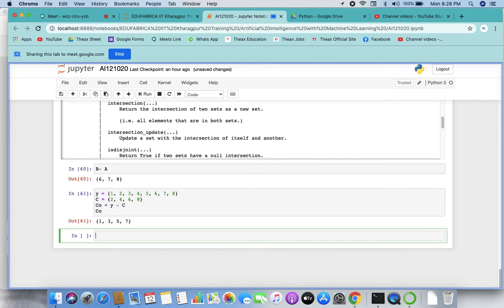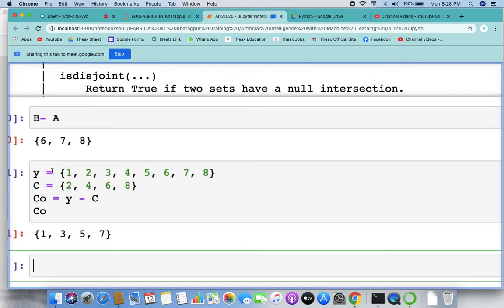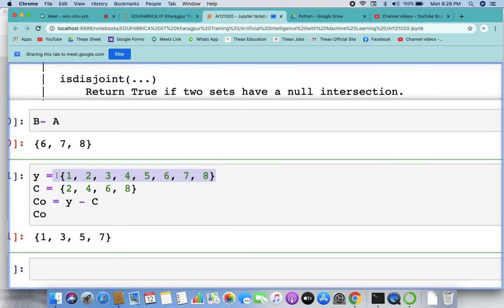Then what do you get as the complement of C result? 1, 3, 5, 7. Yes, or you can just say it like this: whatever elements are there in Y, the complement of C you are getting basically as the elements that are not present there, right?